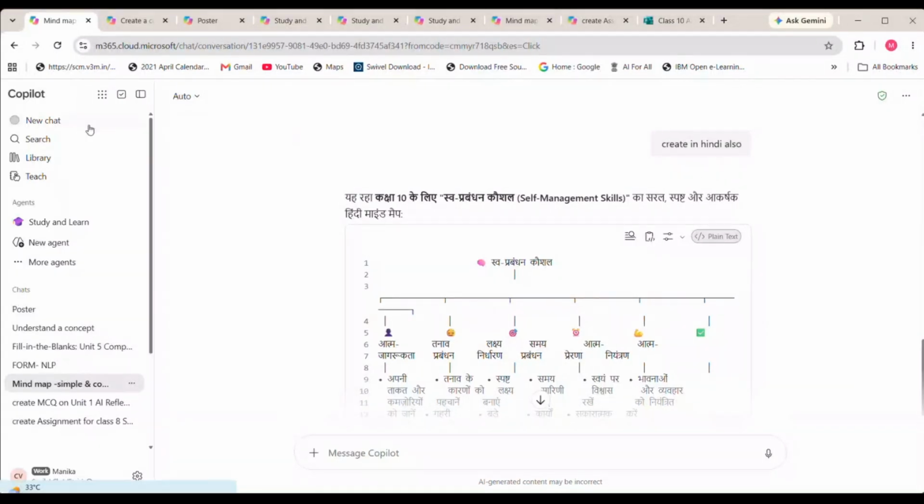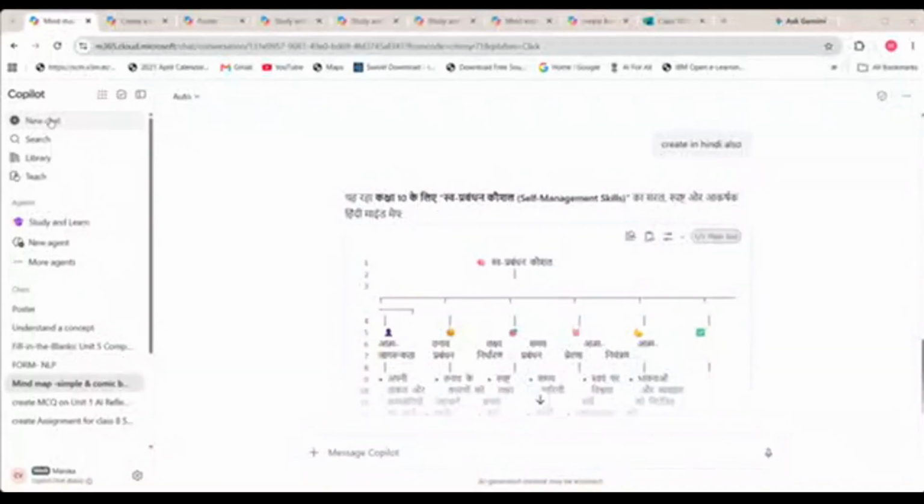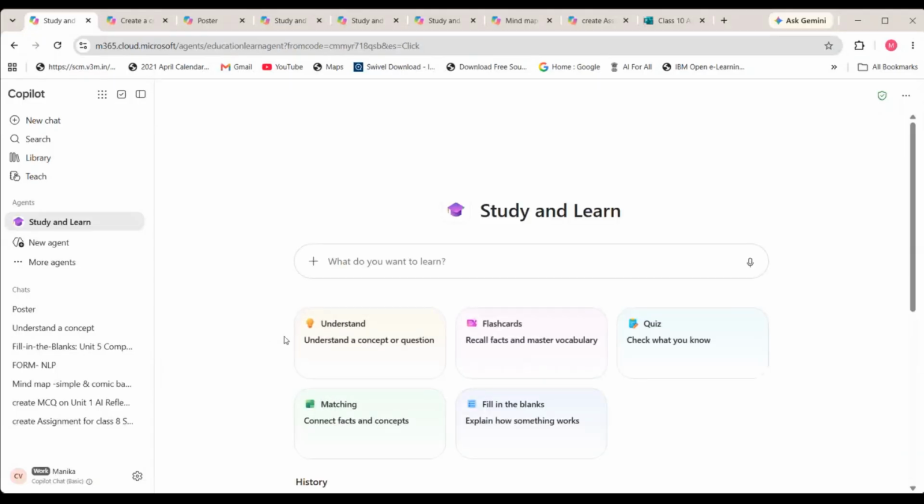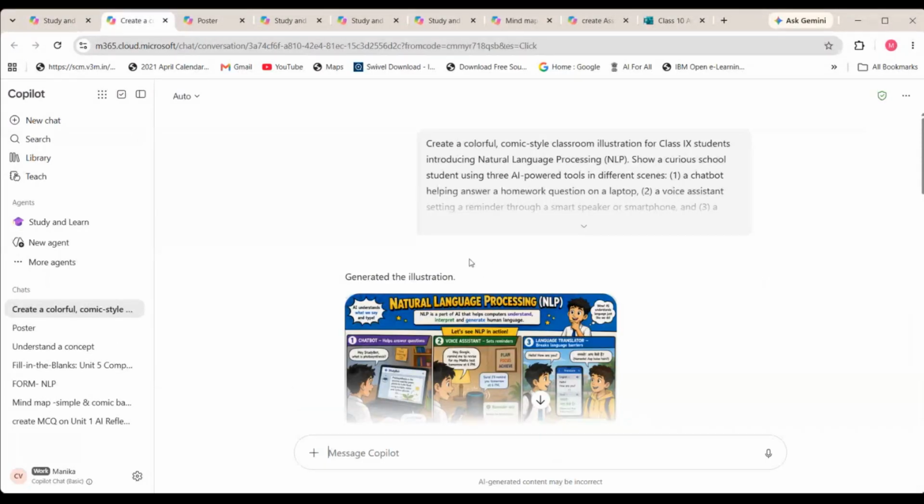Okay. So in Copilot, I have used two tools a lot. That is new chat, and second is study and learn. In study and learn, we can use various tools like understand, flashcard, quiz, fill in the blank, and matching. I have tried quiz, fill in the blank, and understand. Let's have a look. This is the new chat window that I have created. I have written a detailed prompt, and the image is created.